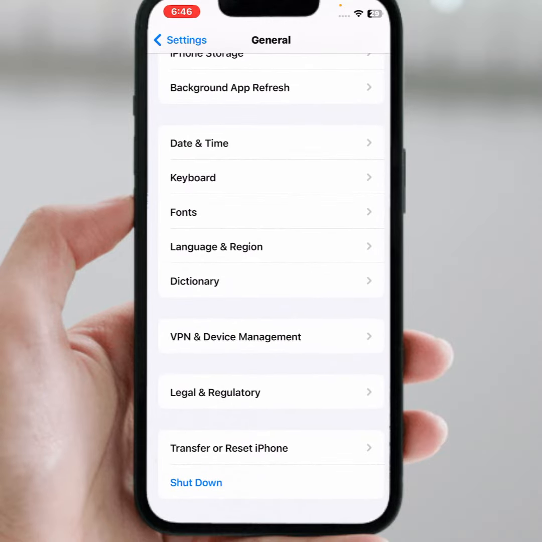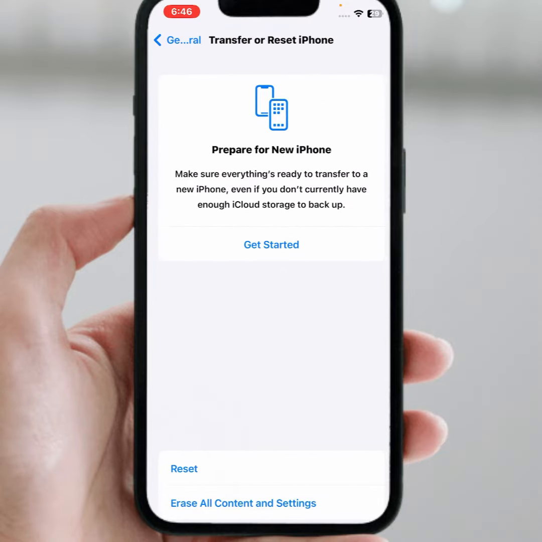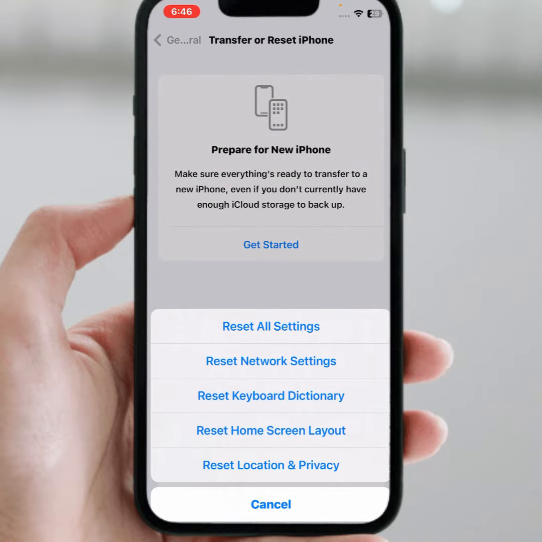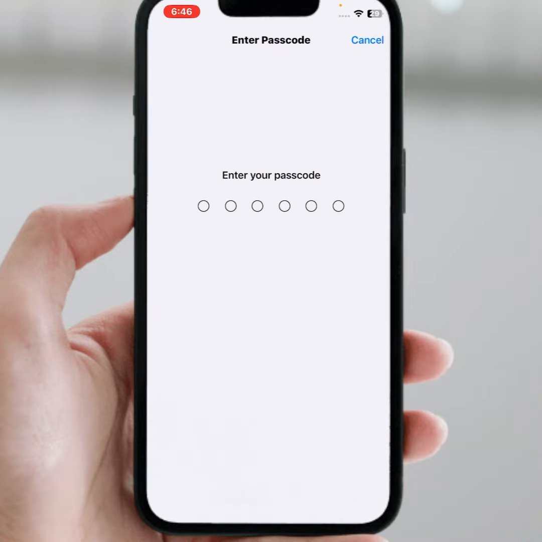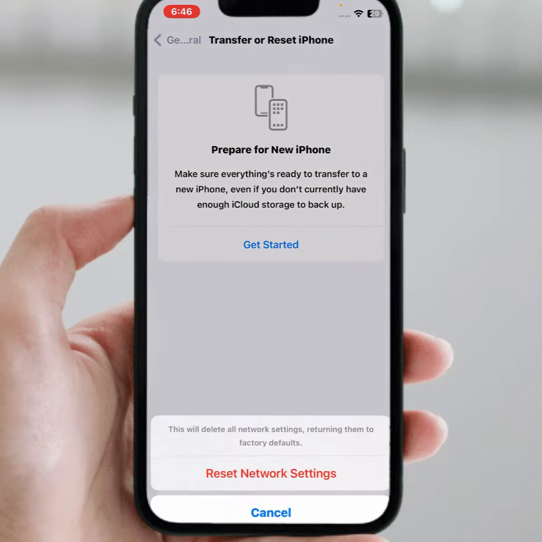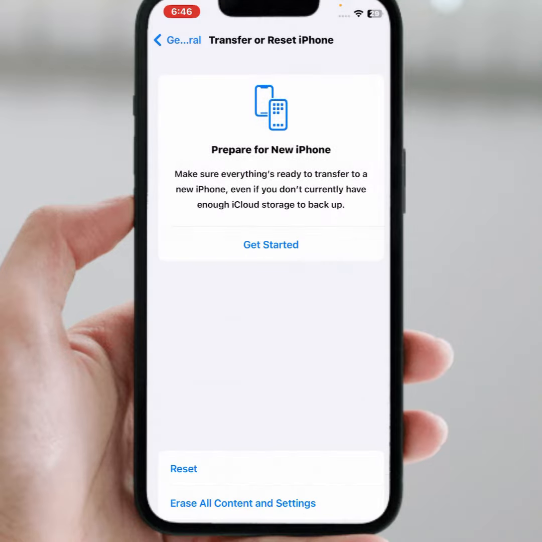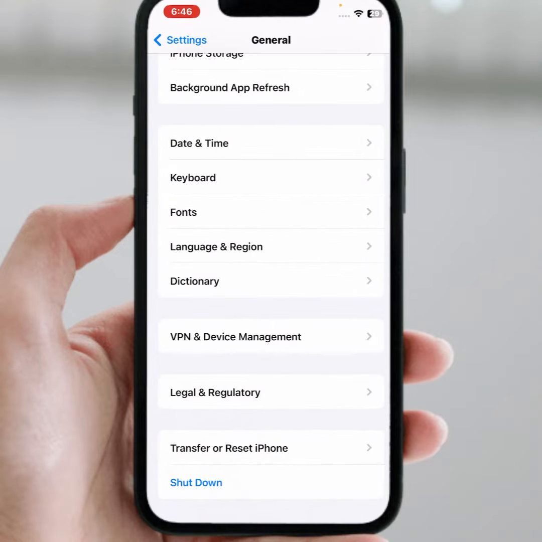After that, go back, scroll down, then tap on Transfer or Reset iPhone, then tap on Reset, then tap on Reset Network Settings. Enter your passcode, then tap on Reset Network Settings. After resetting network settings, check whether the problem has been fixed or not.